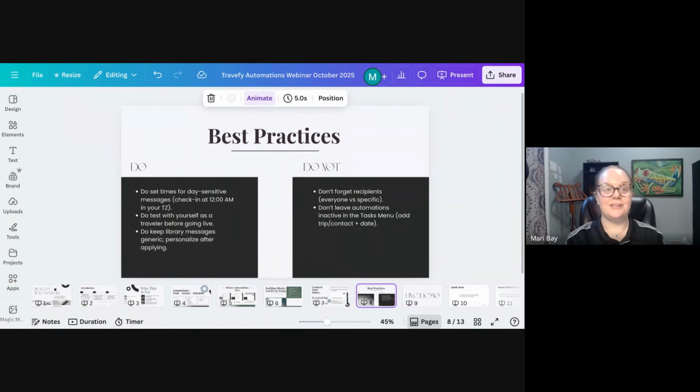So let's say you have clients that are 15 hours ahead of you. You're going to want to make sure that you set that time difference in your mind and in that automation.